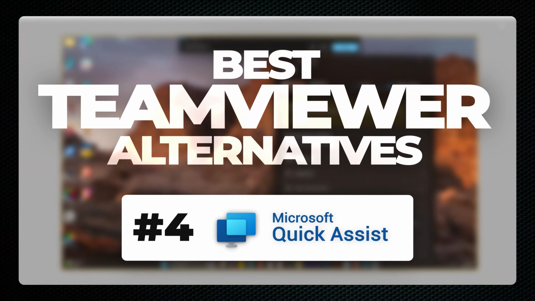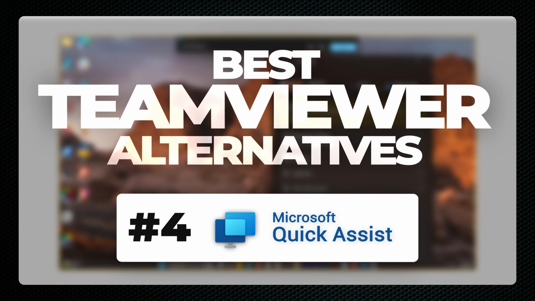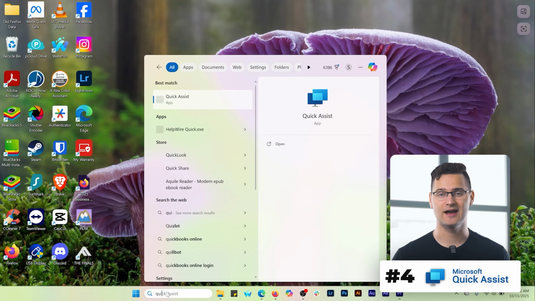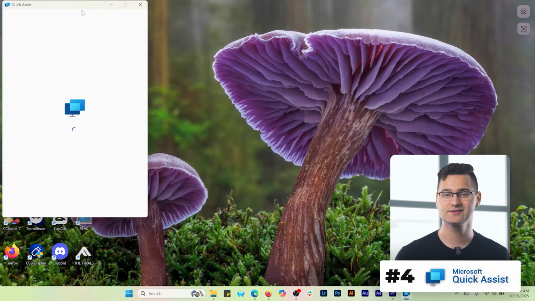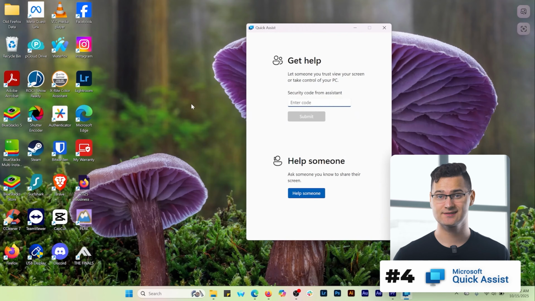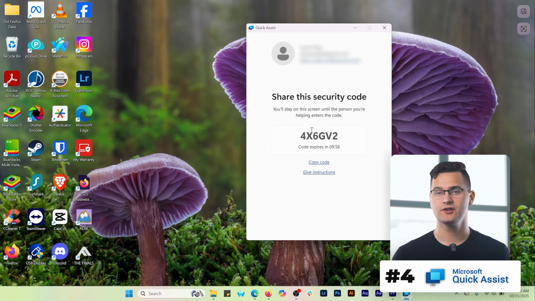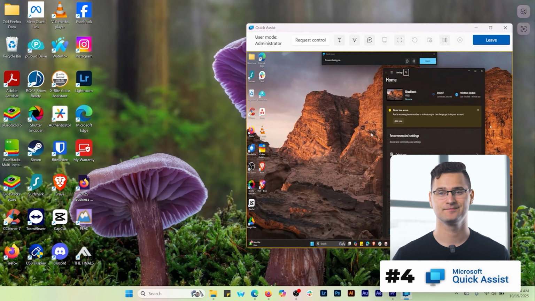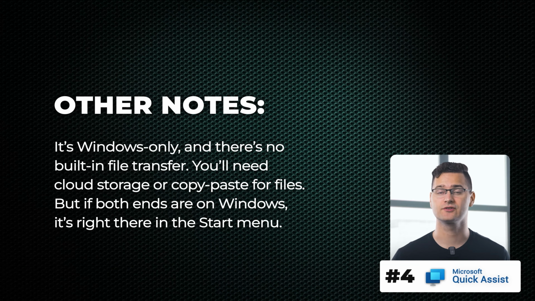Number 4, Microsoft Quick Assist, Windows to Windows. For Windows PCs in corporate locked environments, this is the fastest way in. Open Quick Assist, choose Give Assistance, and you get a security code. The user enters it, chooses View or Full Control, and you're connected. For a trade-off, it's Windows only and there's no built-in file transfer. You'll need cloud storage or copy-paste for files, but if both ends are on Windows, it's right there in the Start menu.